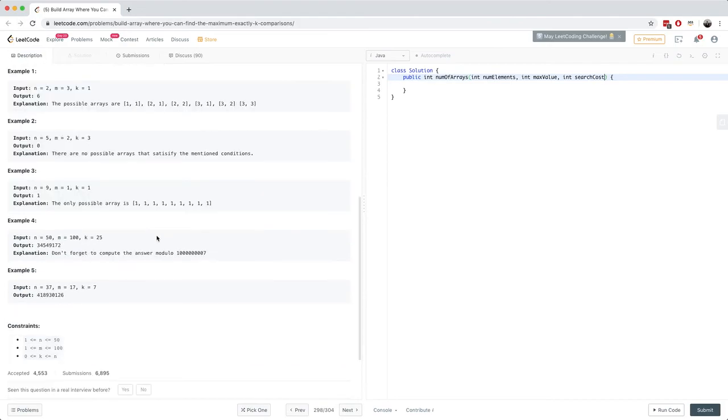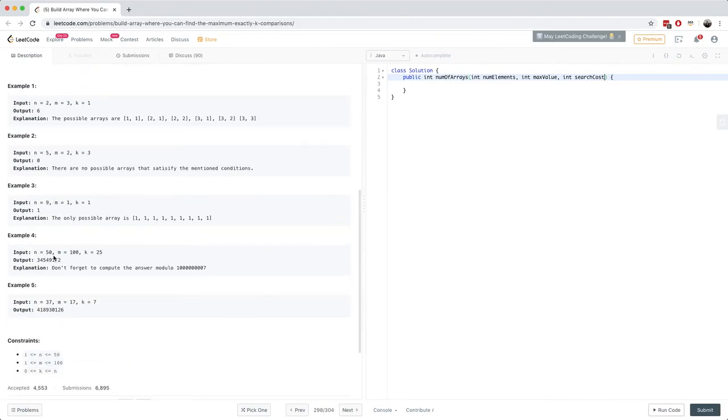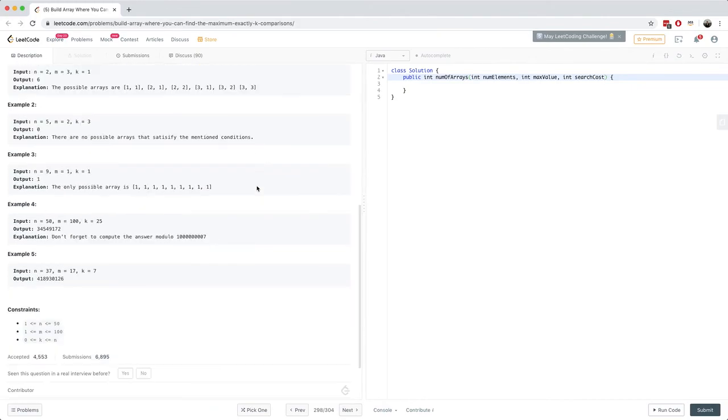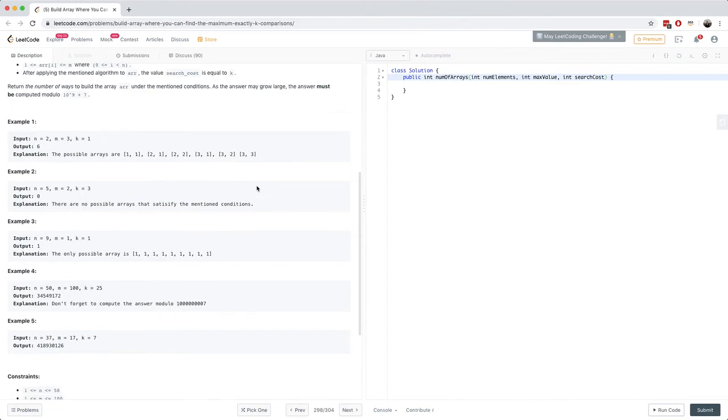So let's start off with one of the bigger questions we have here: 50, 100, 25. What this is saying is, given an array that's 50 elements wide and a max value of 100, we want the search cost to be 25. Meaning that we want to hit a new peak 25 times as we move across the array from left to right.